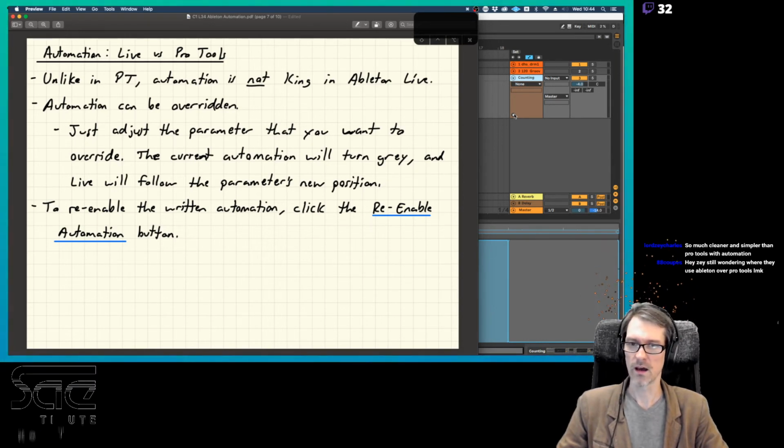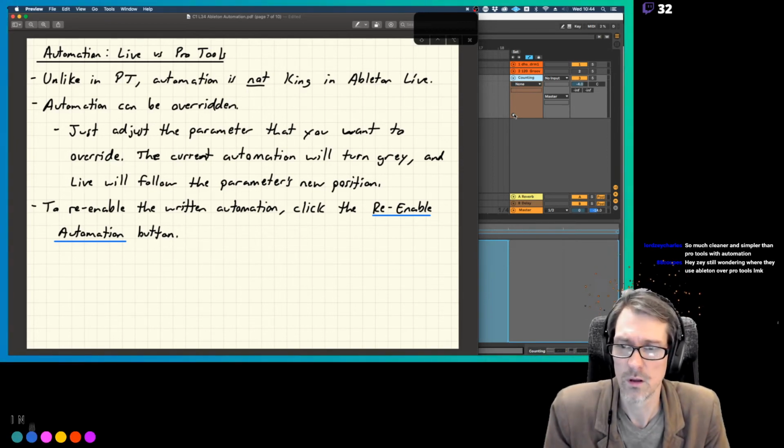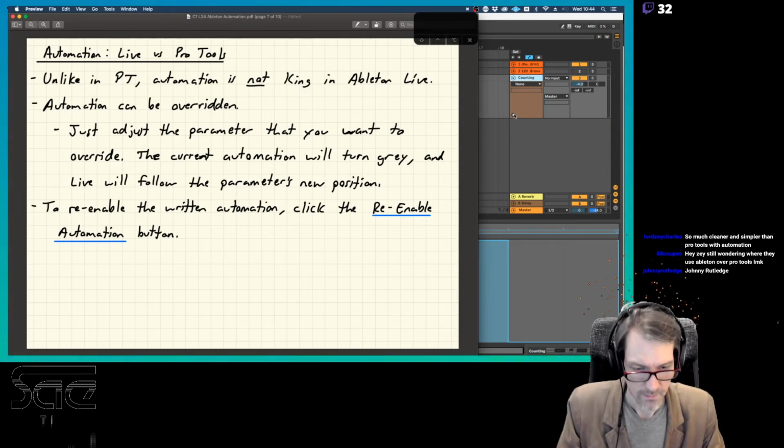To re-enable the written automation, click the Re-enable Automation button.